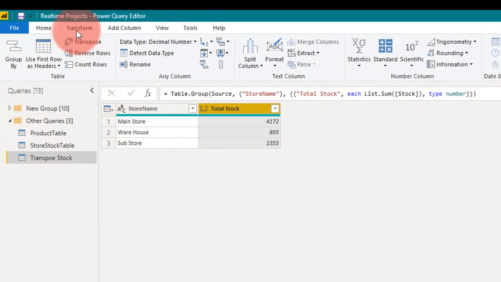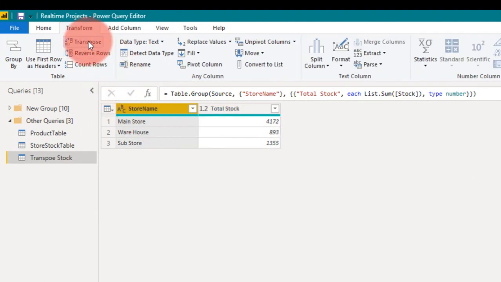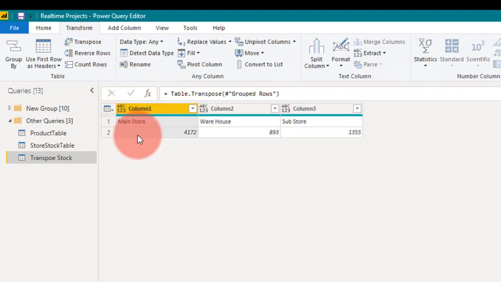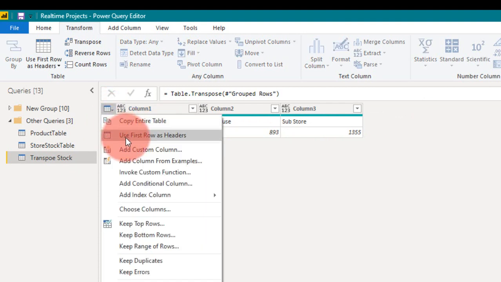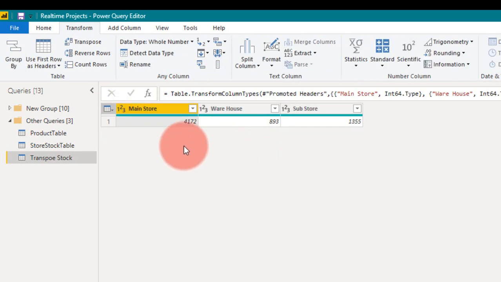Now in the transform tab itself, you'll have one option here like transpose. So click on the store name column and then transpose. It converts all the rows into the columns and then you need to click on this small icon and use first row as header. So it brings up the stores from the first row to the column header.